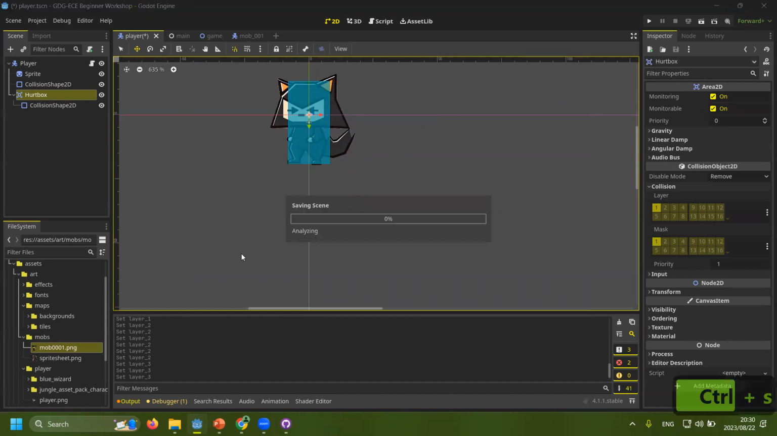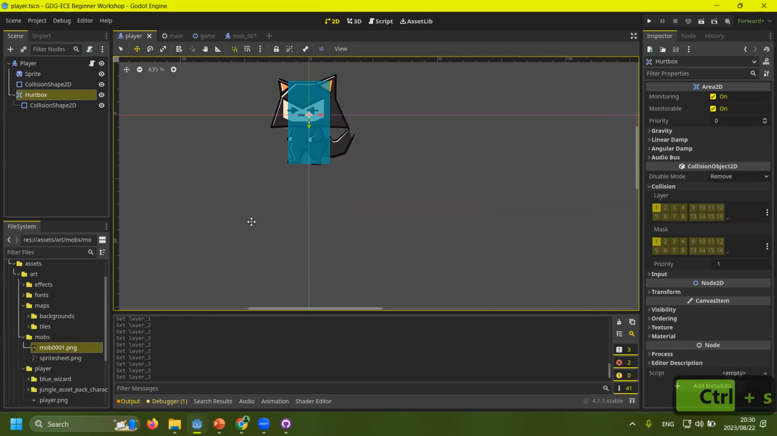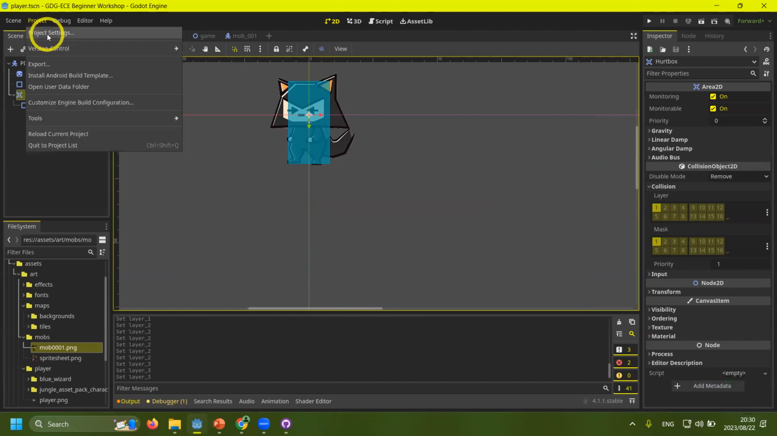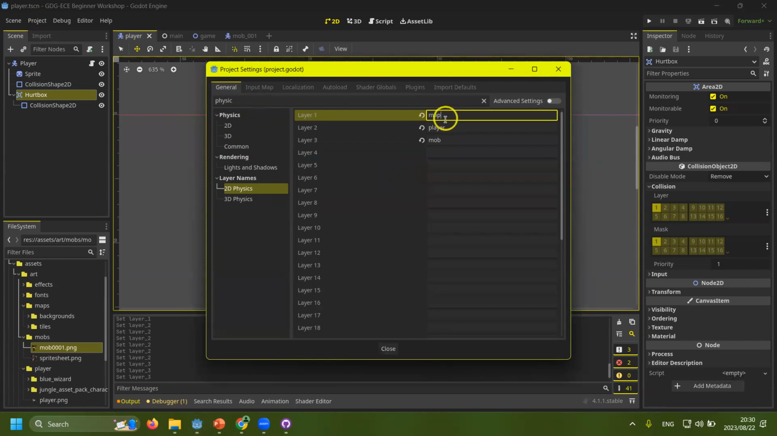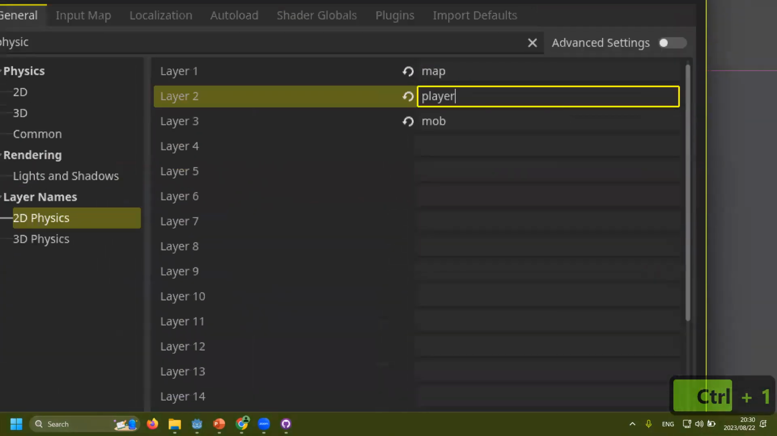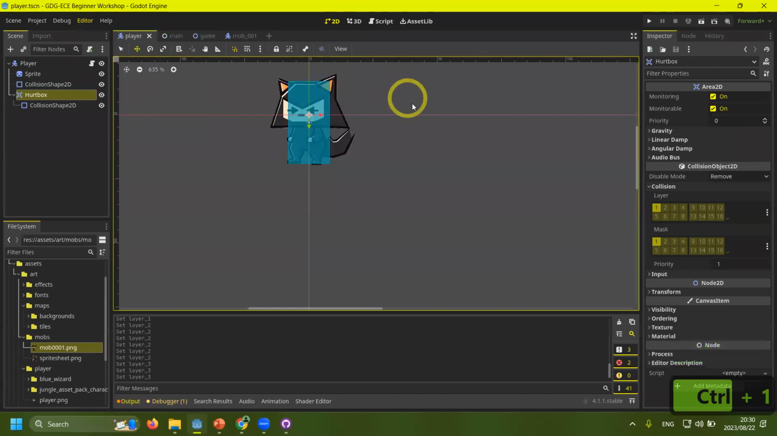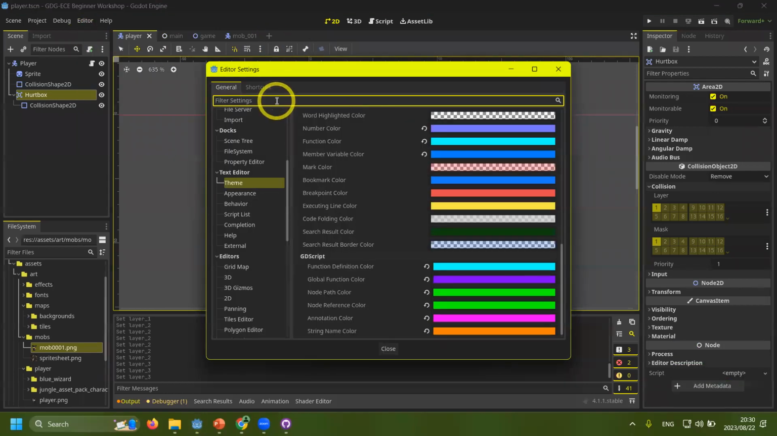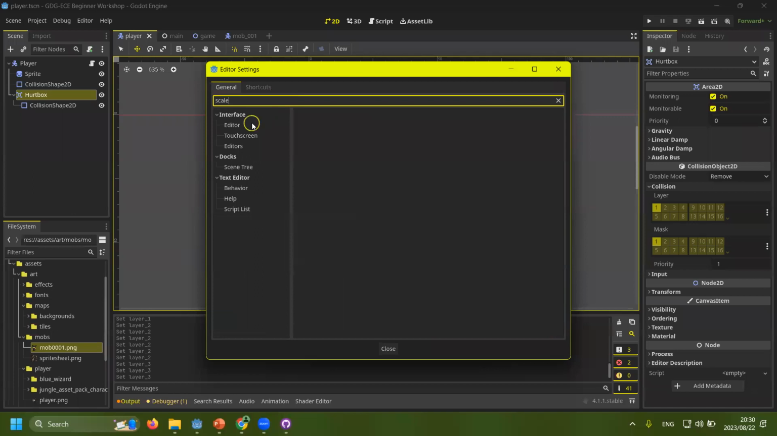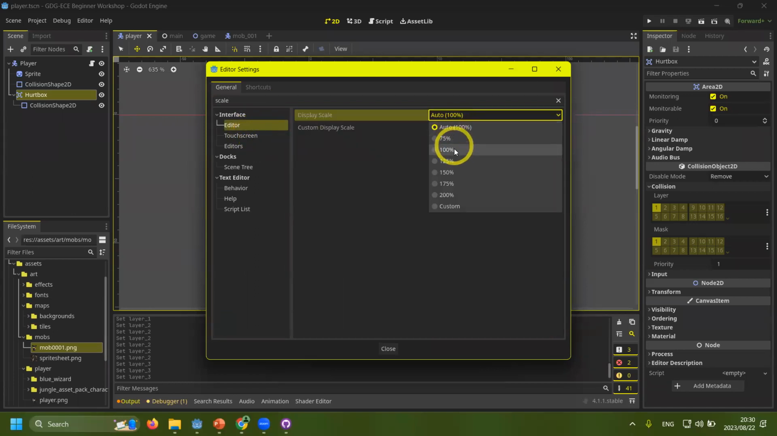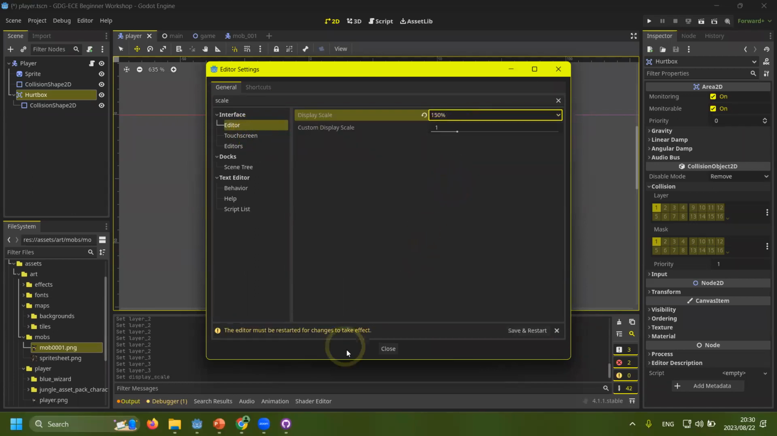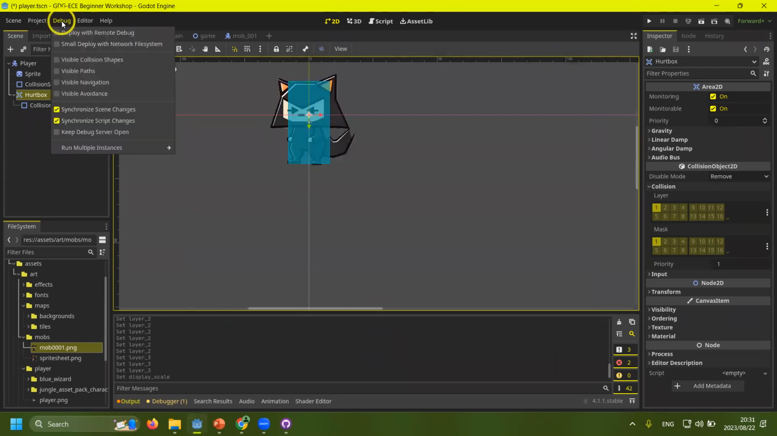Okay, so what are the 3 layers again? Layer 1 is, okay, so I can go to project settings. Layer 1 is map. Layer 2 is, okay, I can only zoom in at a time. I can try to search for the editor settings to make the scale bigger.